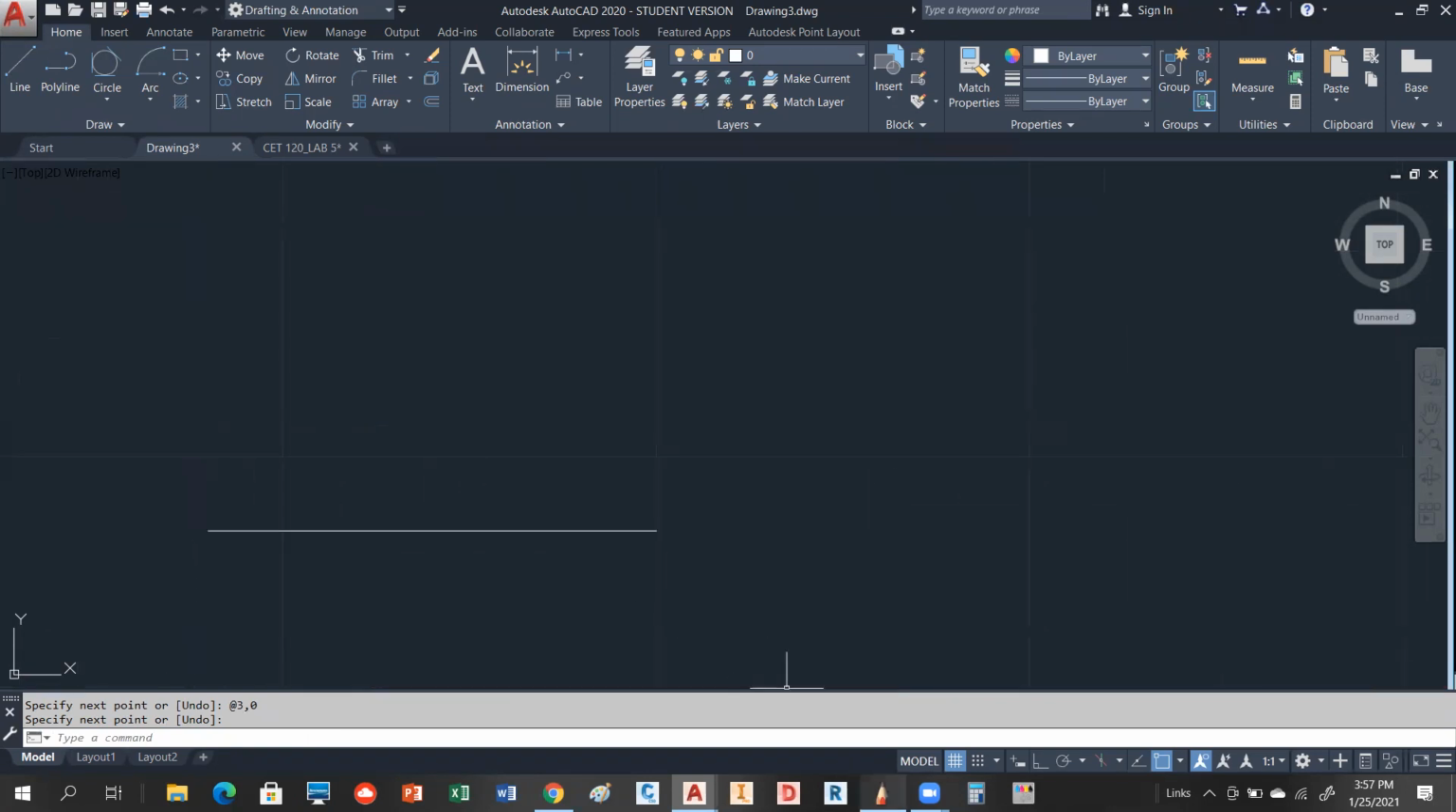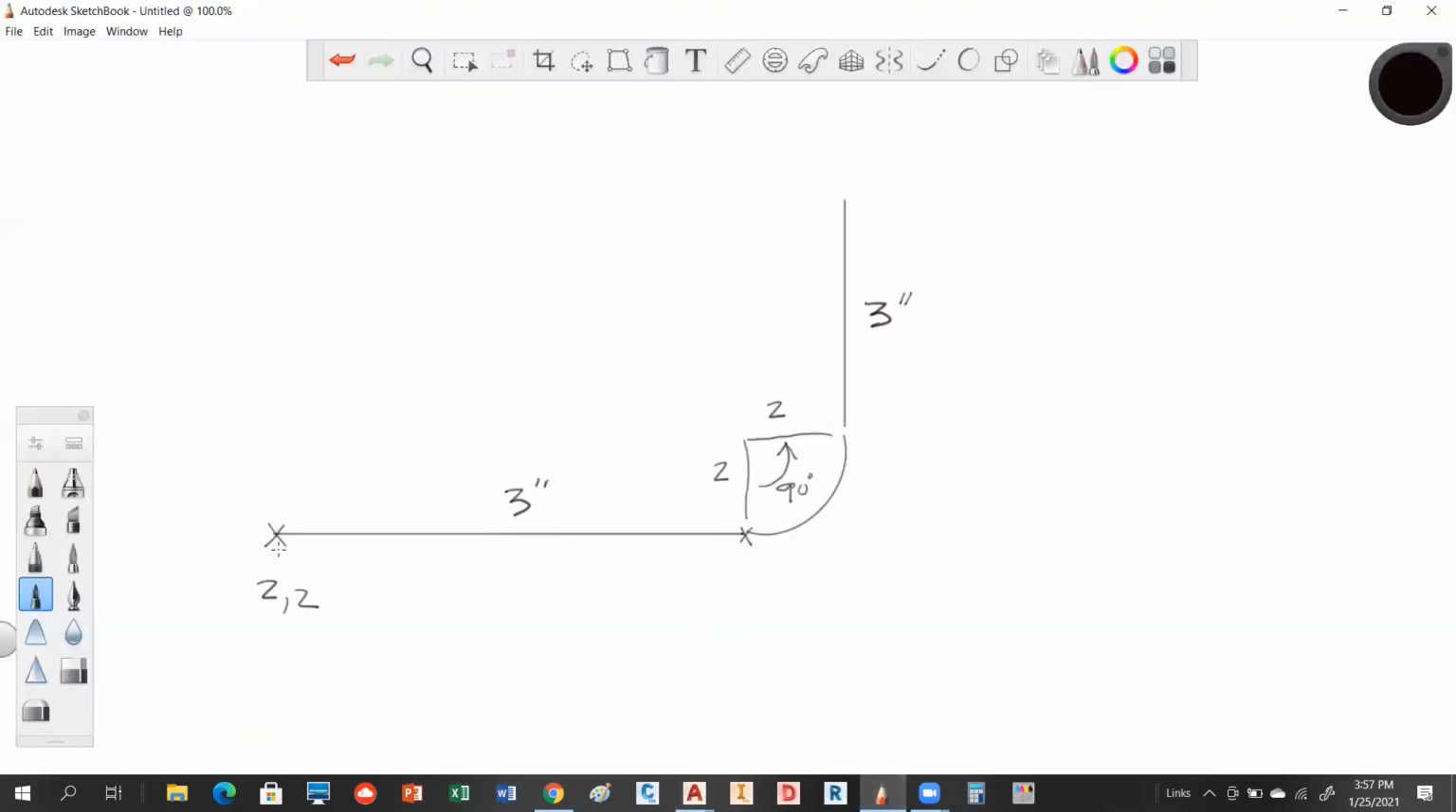So now if I look back at my picture, I just constructed the line from 2, 2 over to here, and the coordinate of that point actually would be at 5, 2, right? Because 2 plus 3 gives me 5, and the 2 is the same.